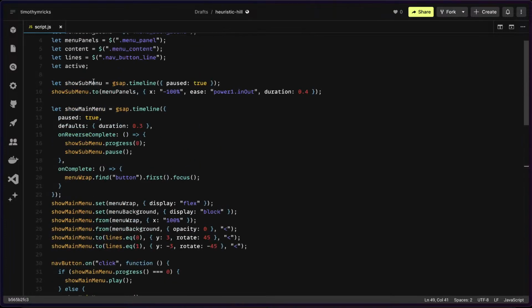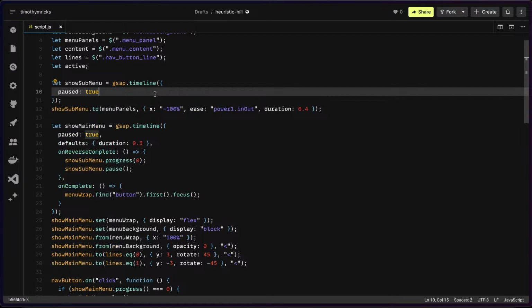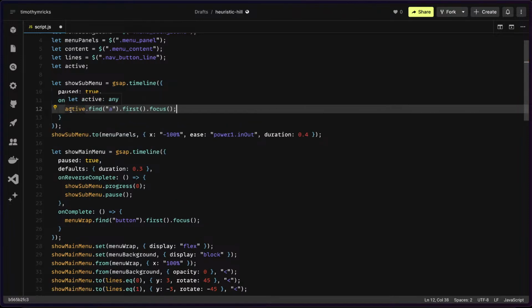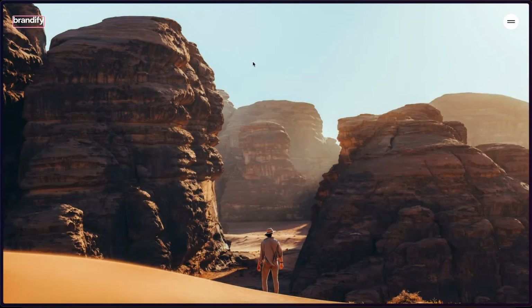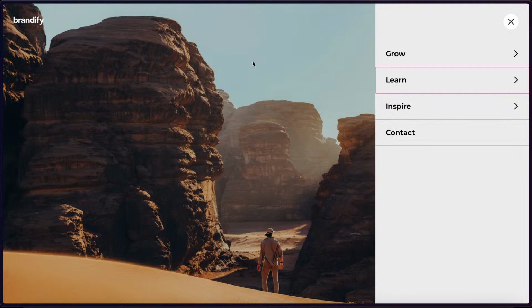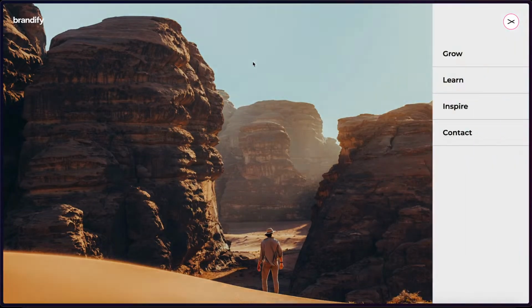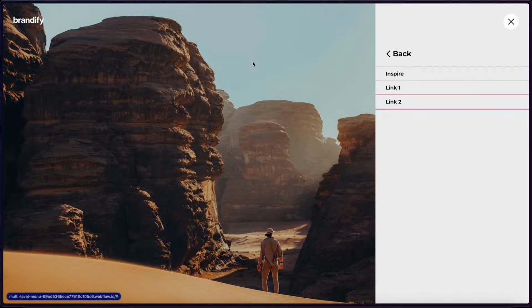So that's the sub panel here. We can say on complete. So when the sub panels finish sliding in, then we'll want to, whatever the active panel is, find the link inside it, get the first one, and focus on that link. And let's just see. So if we come back here, hit enter, we come down to learn, hit enter, bam. So after that panel slid into view, it focused on the learn one. Once we get past link 2 and hit tab, it returns us to that hamburger, which is great. And we can just close it out and just keep going.